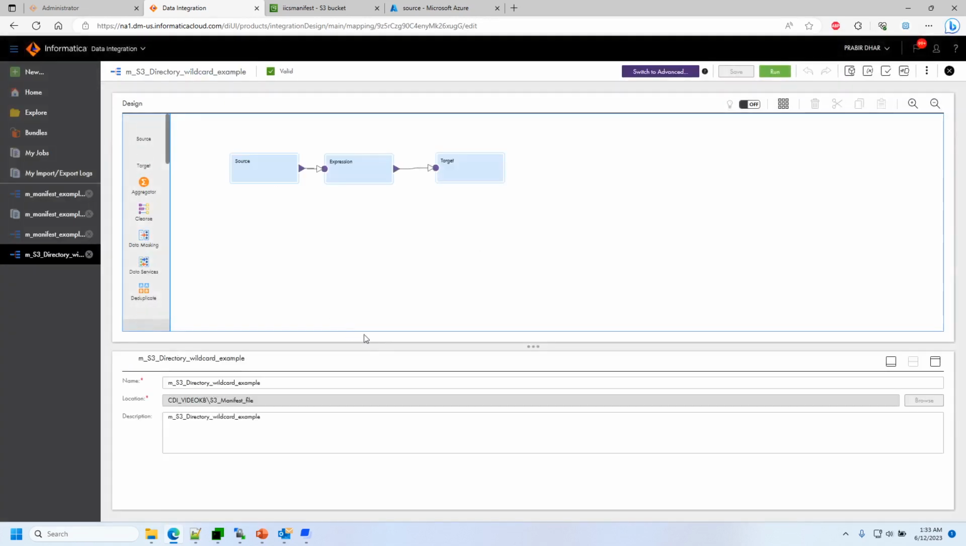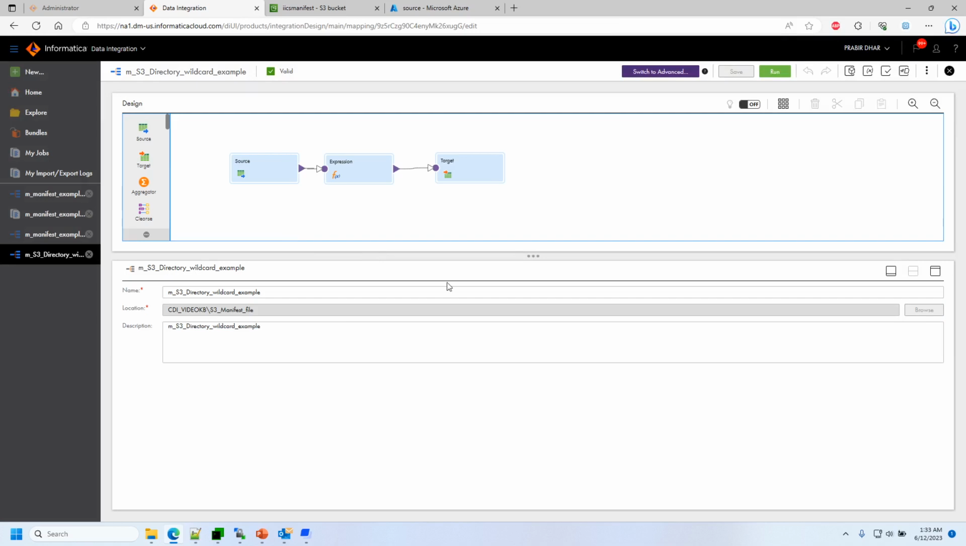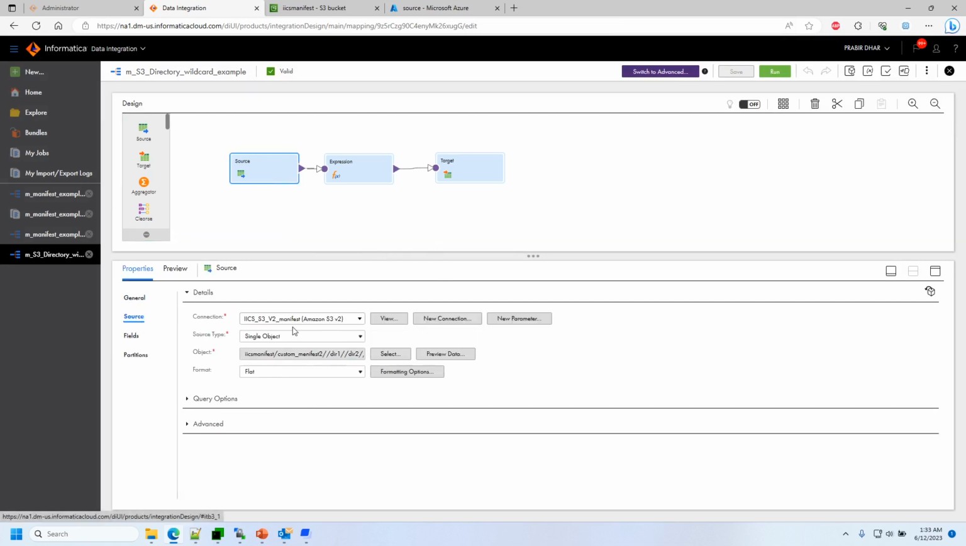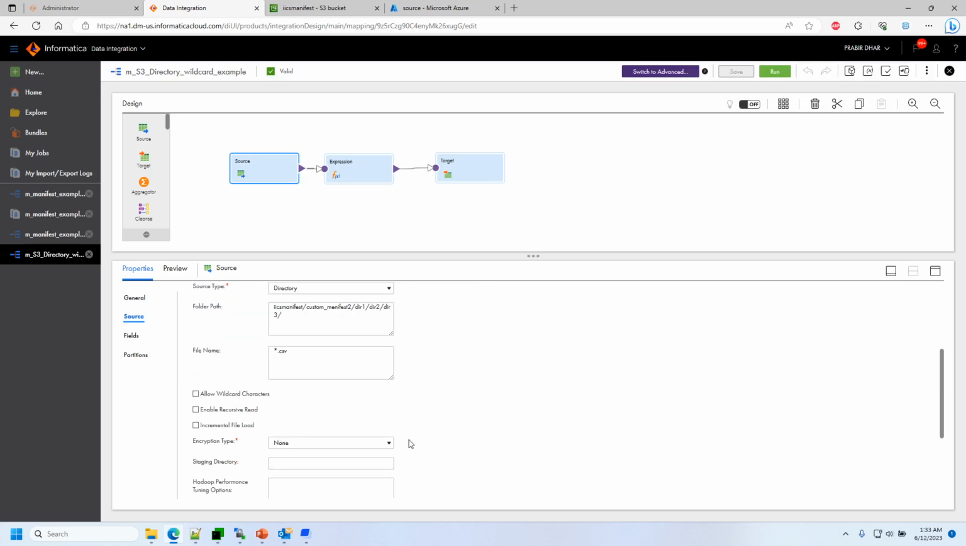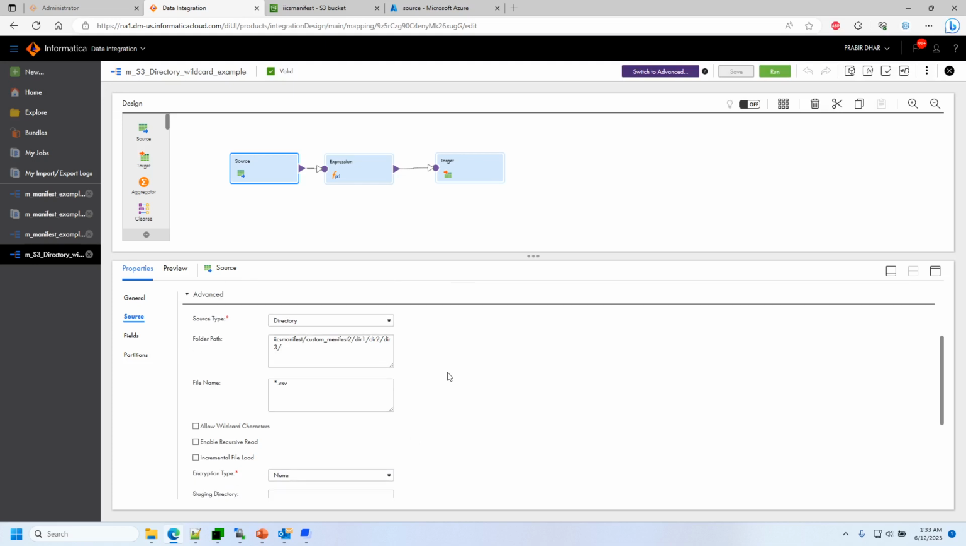Also, if we want to read the files as a directory, for metadata purposes we have to choose one file, but in the advanced settings we have to select it as a directory. Once we select this as a directory, we will be able to read all the files over here. Some of the options are only available in advanced mode, but with this one you will be able to read more than one file.